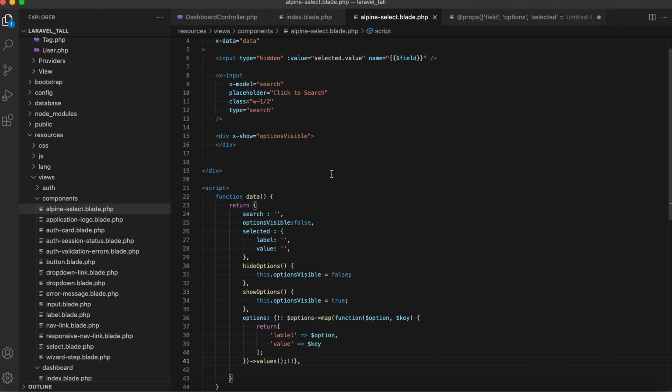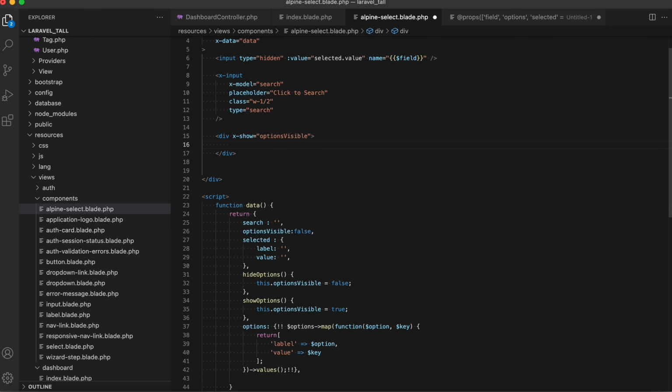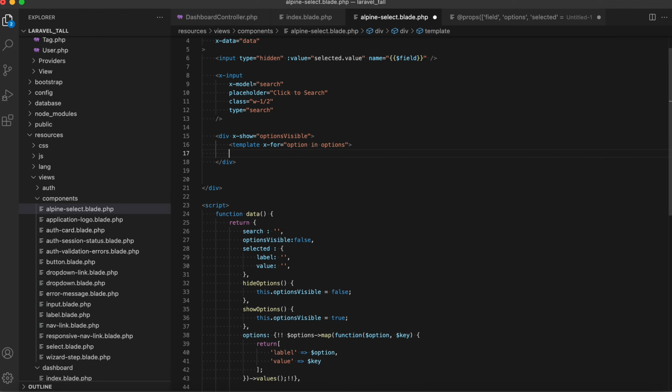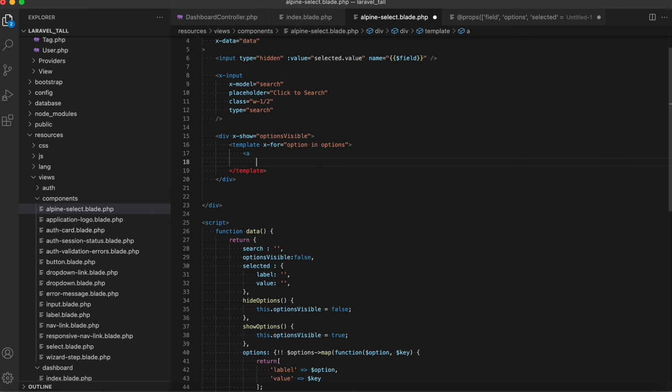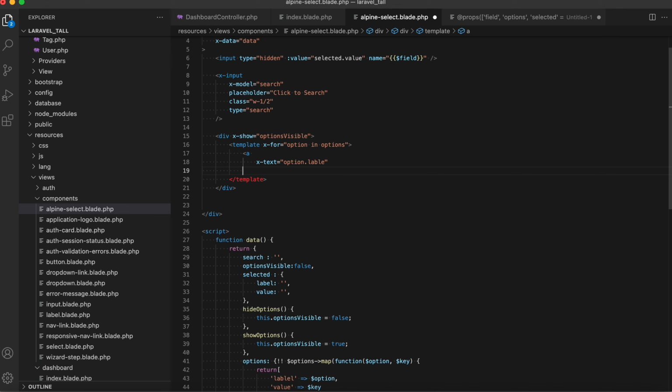So let us loop through this option within this x-data. I'm going to use the template tag, and using the x-for directive, I'm going to loop through option in options, and for each option we want to display an anchor tag, and that anchor tag would have a text of option.label. We can use the x-text directive. So let us see how this one looks.